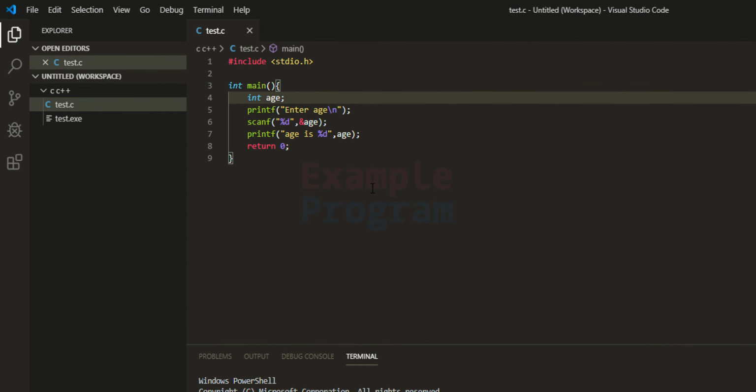So this is how you guys can set up the Visual Studio Code for writing and executing the C and C++ programs.